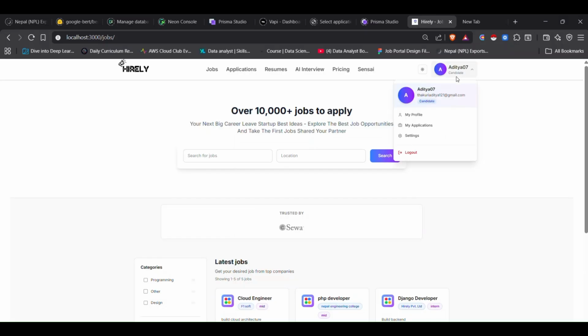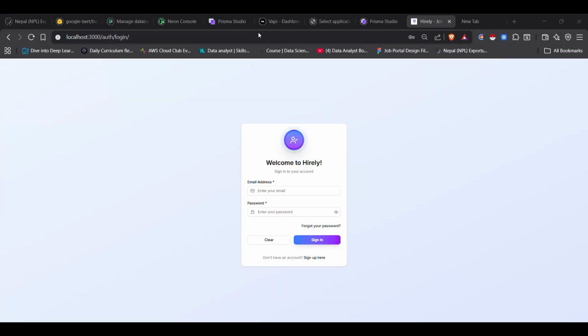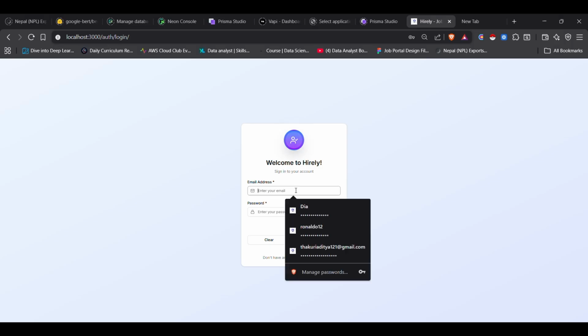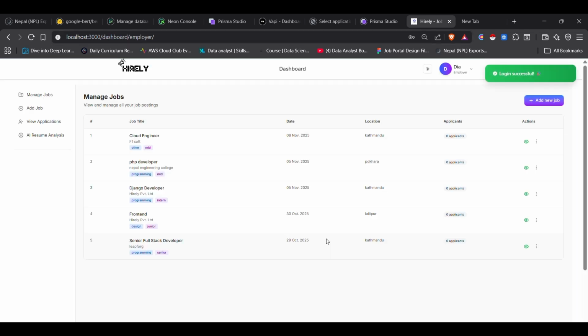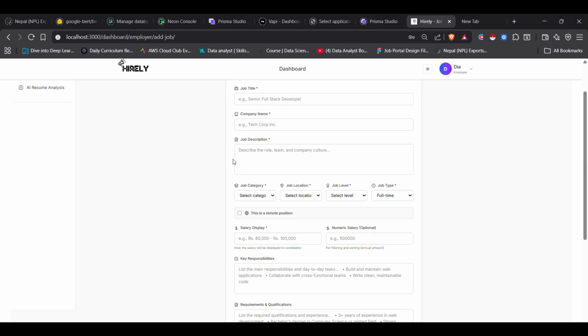So we will go to the employer side now. Let's log in to the employer side of the page. I think I have used this mail for the employer side. So let's log in. Yeah, this is the employer side of our application. We still have a lot of work and a lot of features to include in the employer side of our application. You can see different jobs you have added. You can post a job from here.